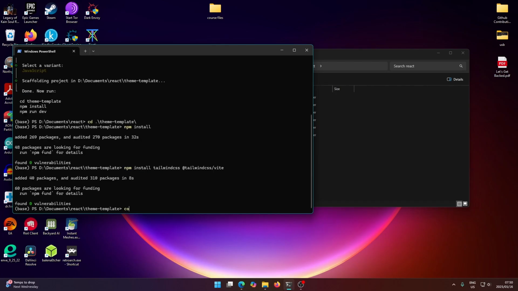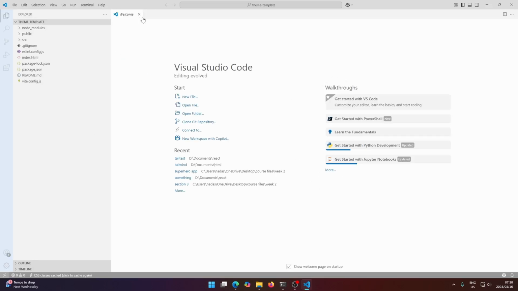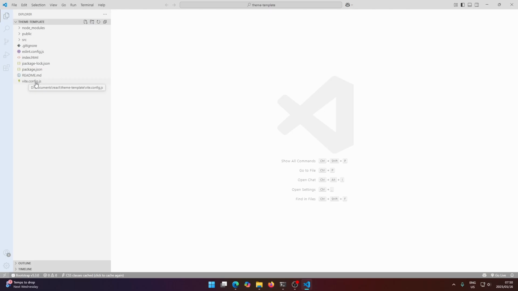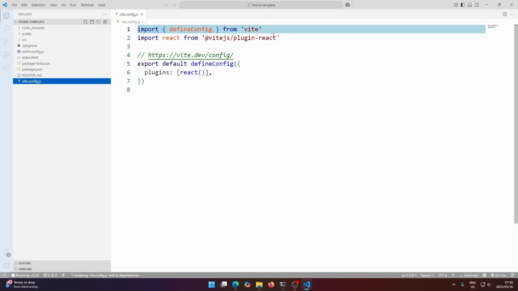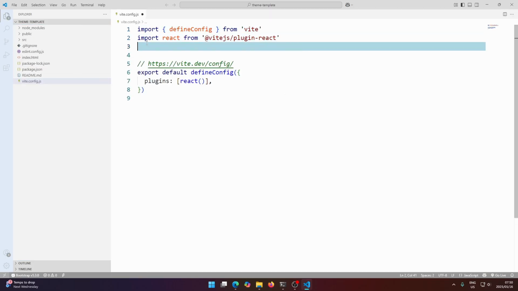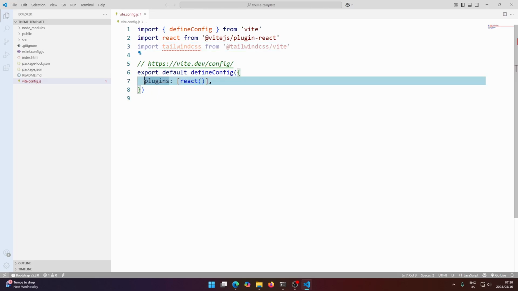And then you want to do code . to open up the project in Visual Studio Code or whatever editor you're using. And you want to open up this Vite config file here. And in here you want to add a new import for Vite Tailwind CSS. And then in this plugins list, you want to add a new item here. And that's where you want to add your Tailwind CSS and use it like a function. So now we have Tailwind installed onto our project.